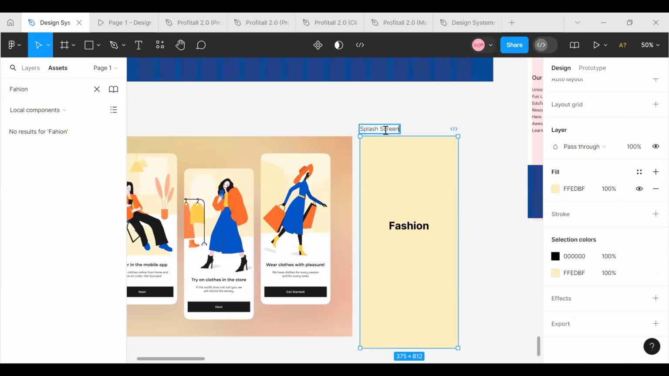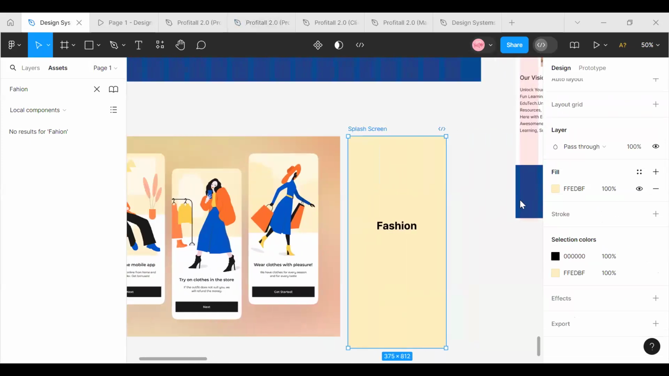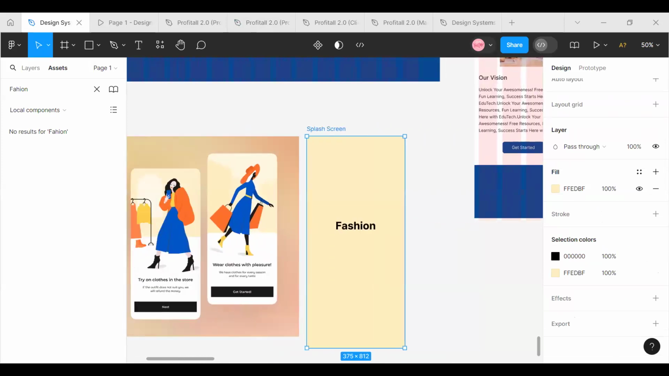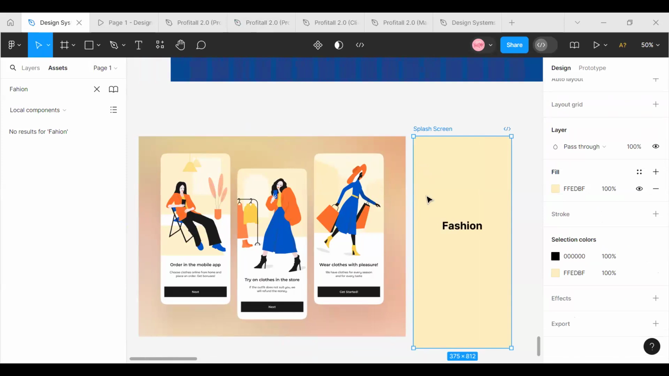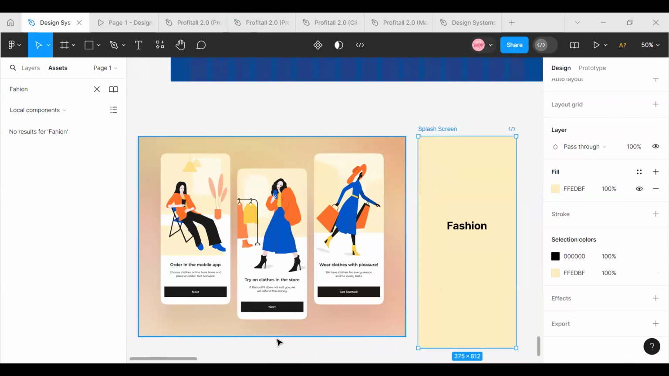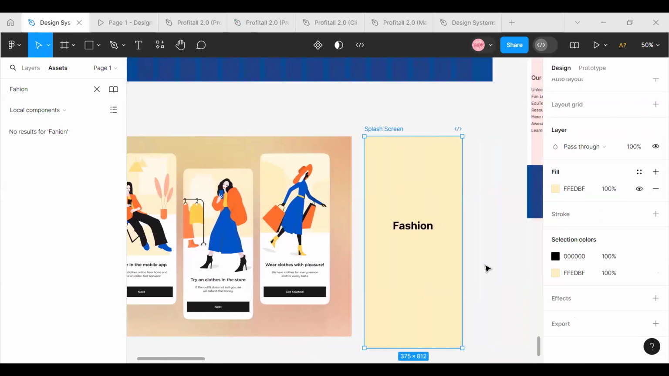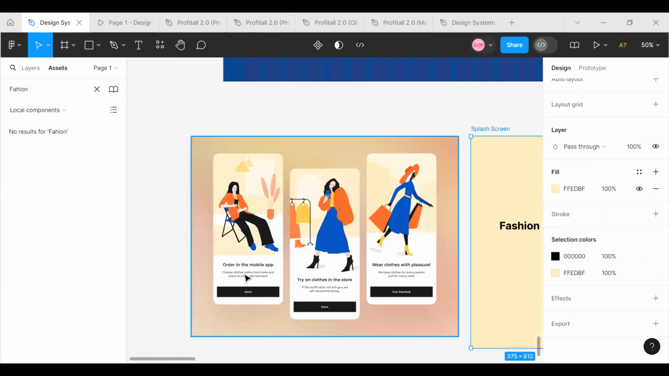This onboarding is not really user friendly. Can anybody tell me why it's not really user friendly? Anyone? What is wrong with this onboarding screen? Nobody. So something is actually wrong. There's no progress bar to show the user that okay, I'm on the first screen. There's no progress bar here and there's no skip. If I already have this information, why do I need to go through this again? I can actually skip and just log in.